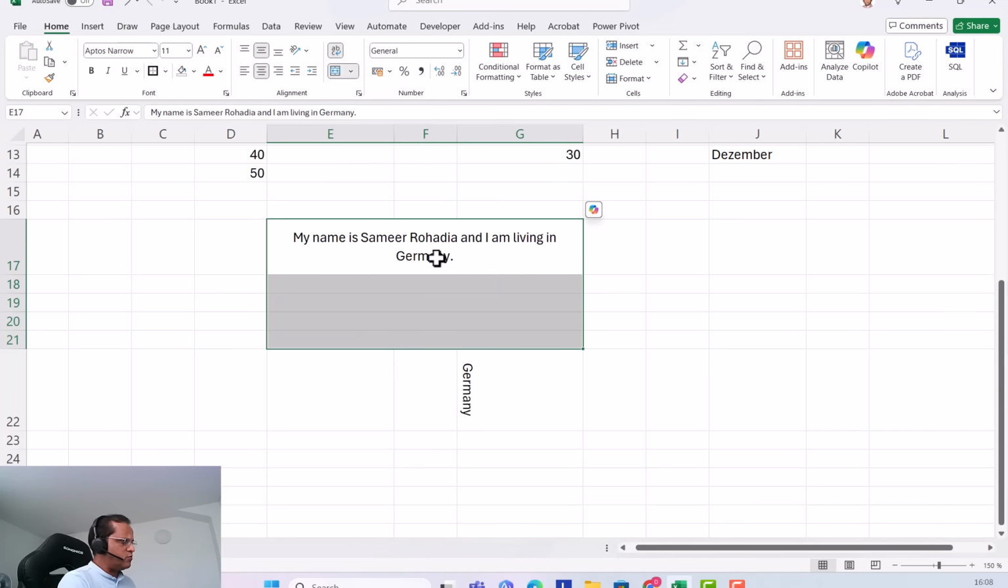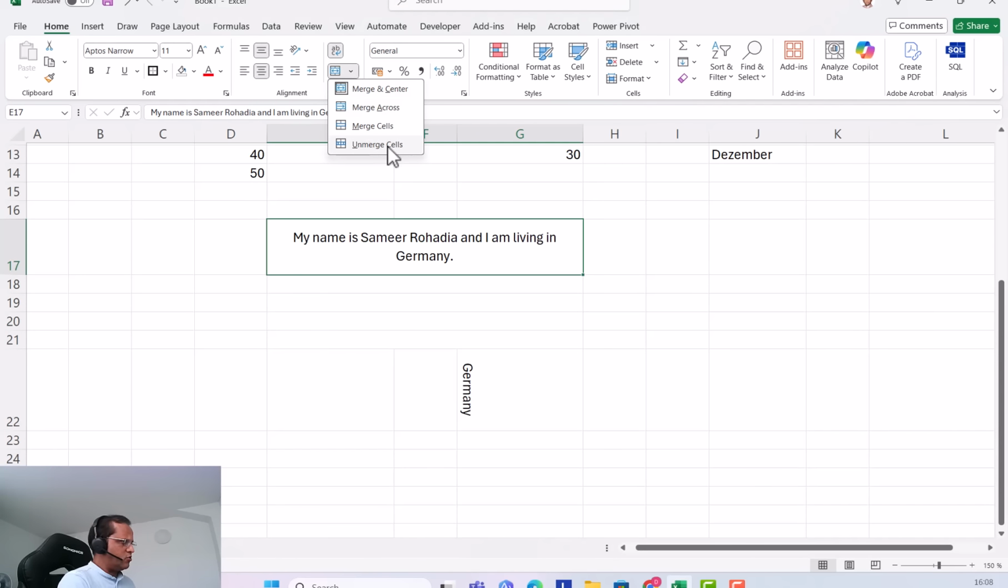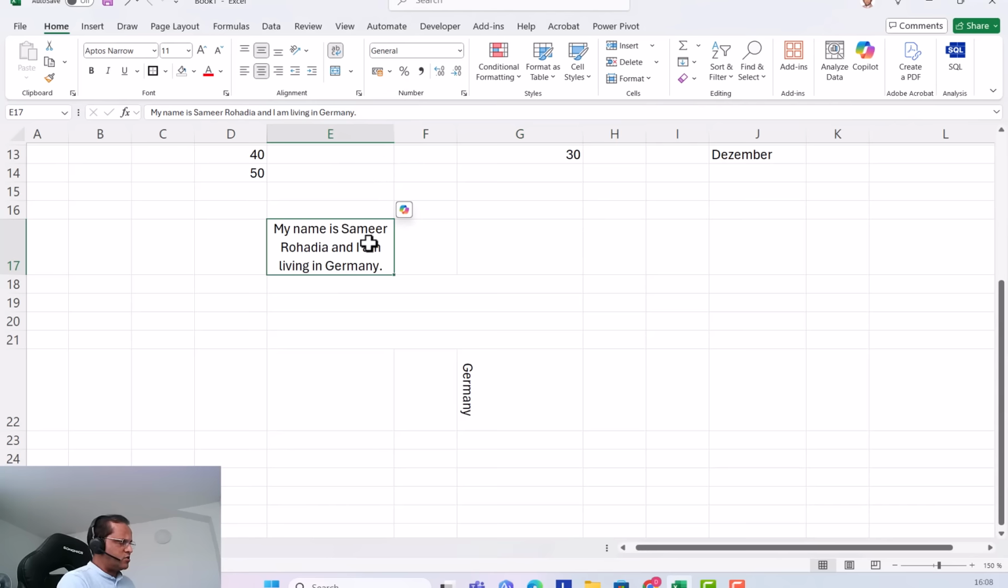Then if I want to remove the merging here, then I can select this cell over here and I can click on unmerge cells. So now it is unmerged. Now it is again back to one cell only. So you can play with all these options here of merging and unmerging.